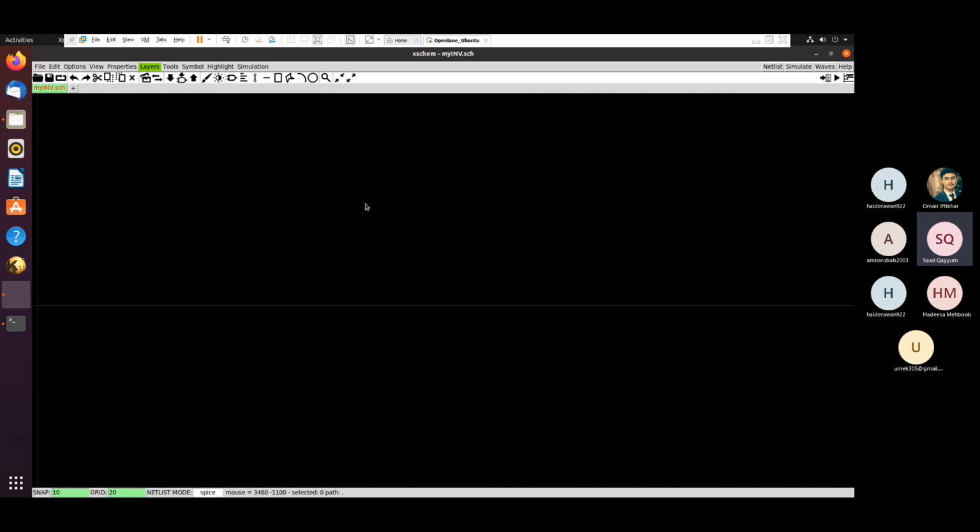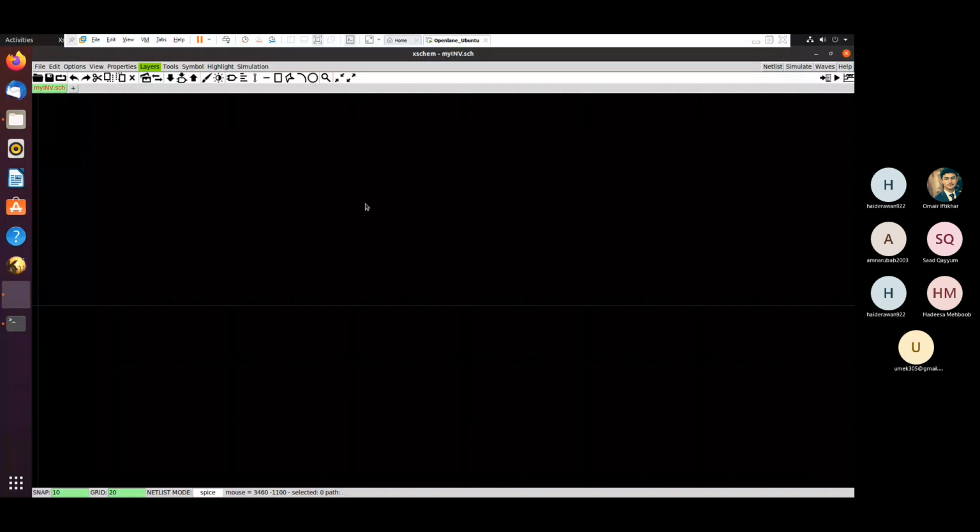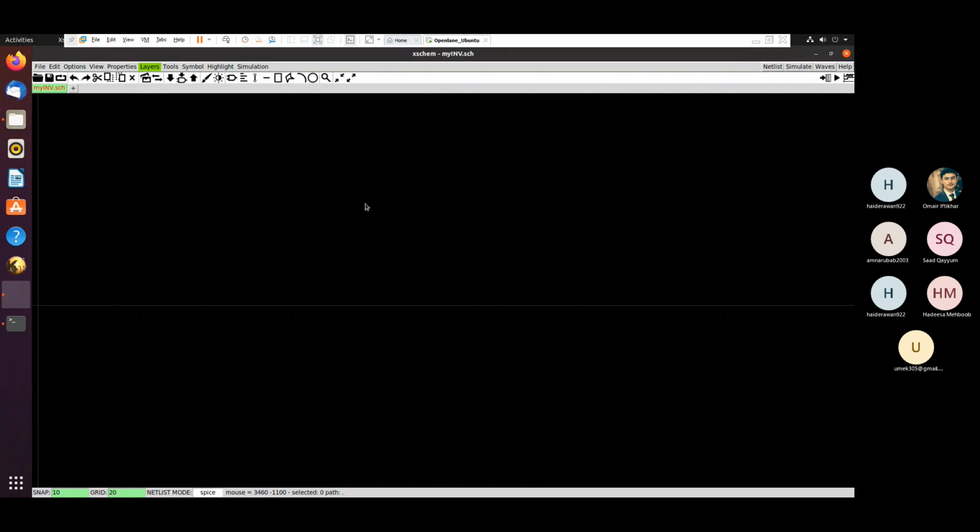Okay, now we have to save it first with a meaningful name. We save it in the workshop folder, workshop schematic. And inside schematic, you have a simulation folder where you have a spice init file.